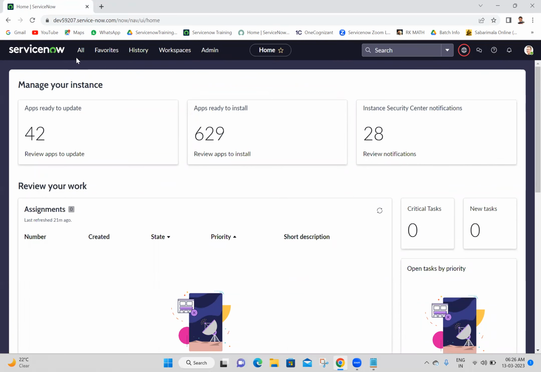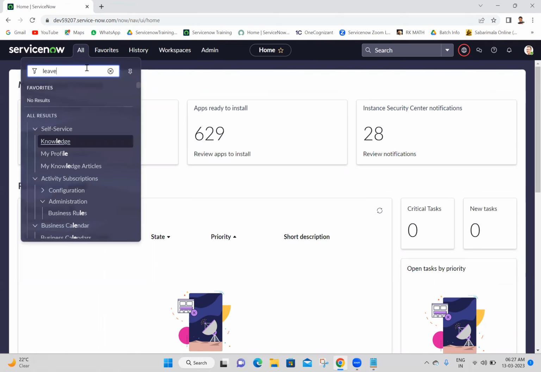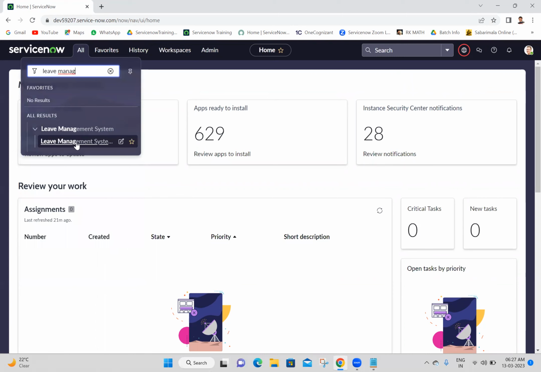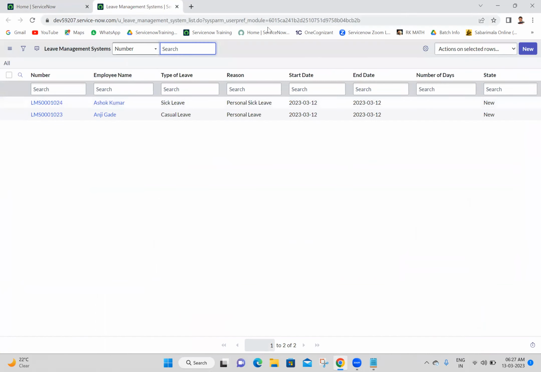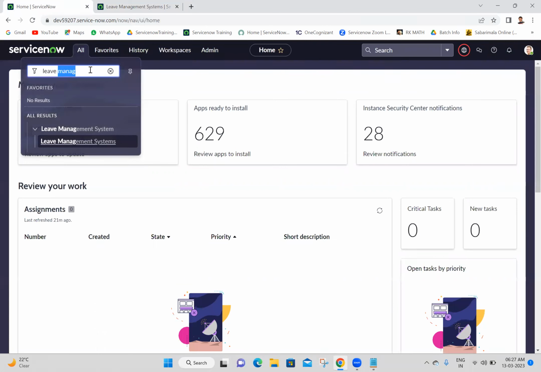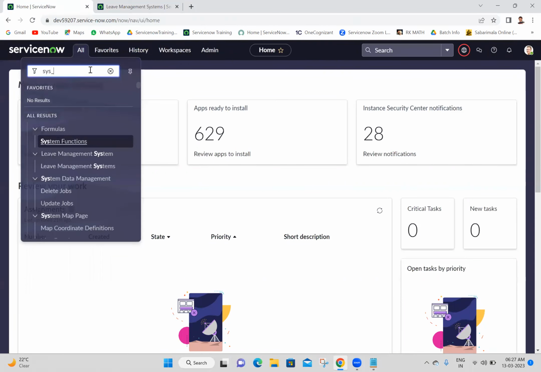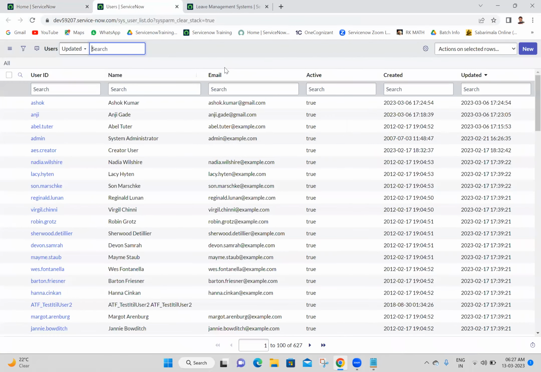Moving data from the updates, as we have seen, we have another way to move data. So again, I'm going to leave management system. Here you can see we have these two records. Otherwise, I will go to sys_user table also. User.test. So here I have created two records, right?